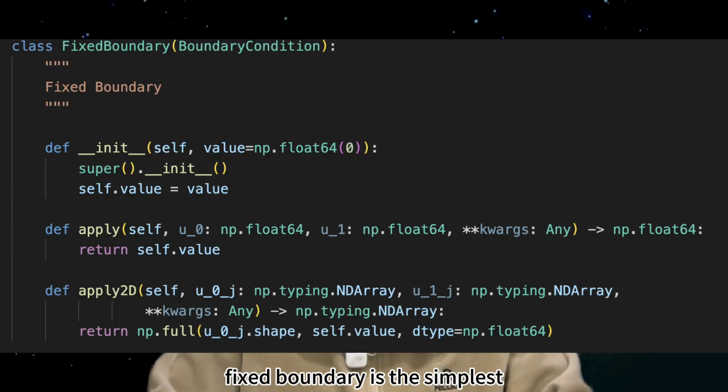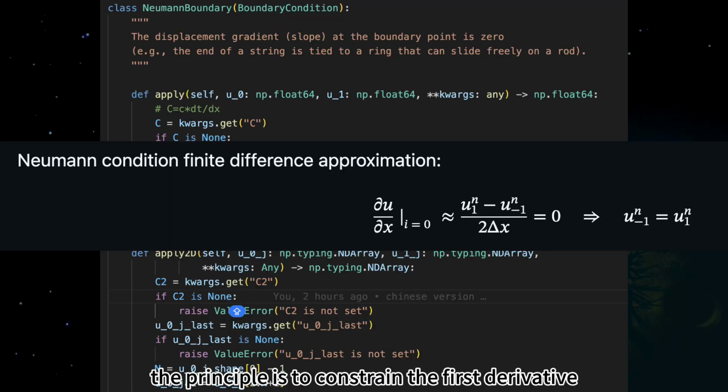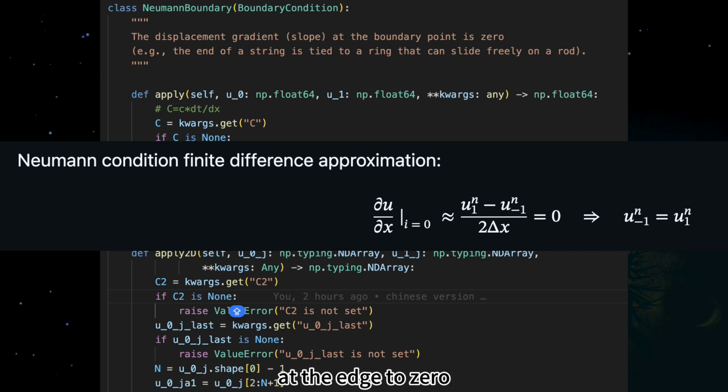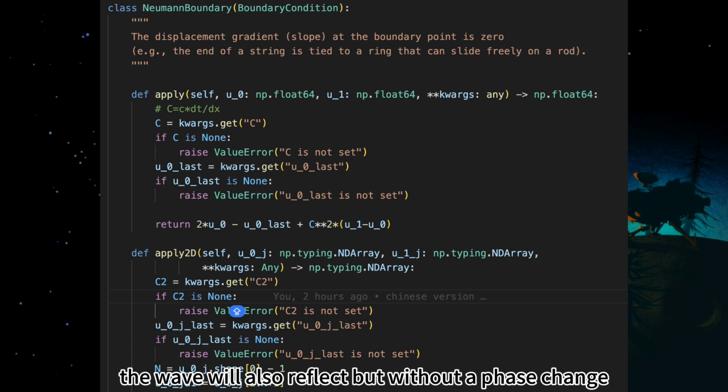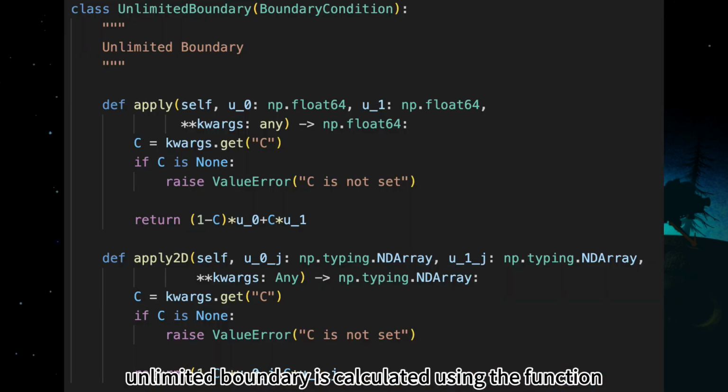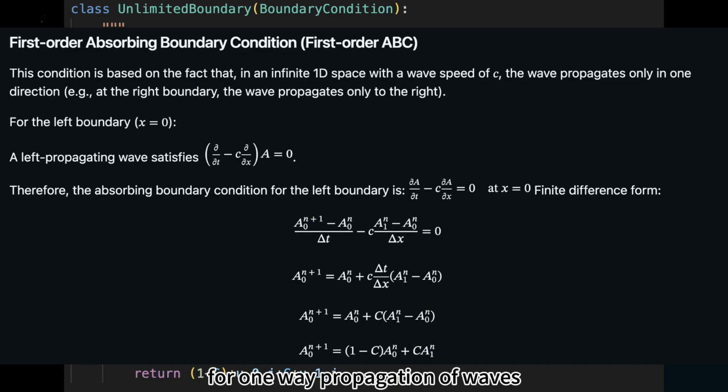Fixed boundary is the simplest. It just returns 0. Under this boundary condition, the wave will reflect and undergo a 180-degree phase change. Neumann boundary. The principle is to constrain the first derivative at the edge to 0. Under this boundary condition, the wave will also reflect but without a phase change. Unlimited boundary is calculated using the function for one-way propagation of waves.